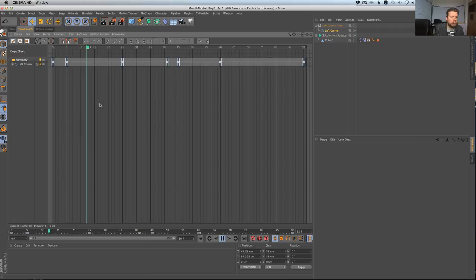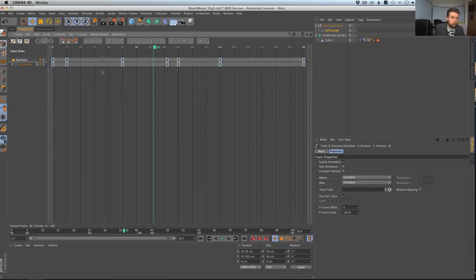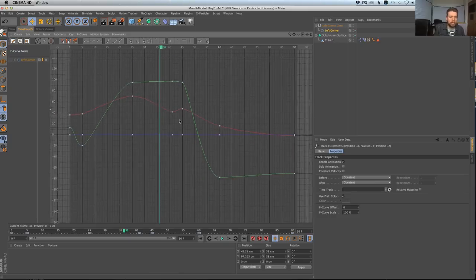If I hit spacebar, is it? Oh wait, I think they changed it to tab. It used to be spacebar. Now it's tab because spacebar is play. So you hit tab and you can toggle between keyframe mode and F-curve mode. Now you can maybe see where some of the animation problems are happening.